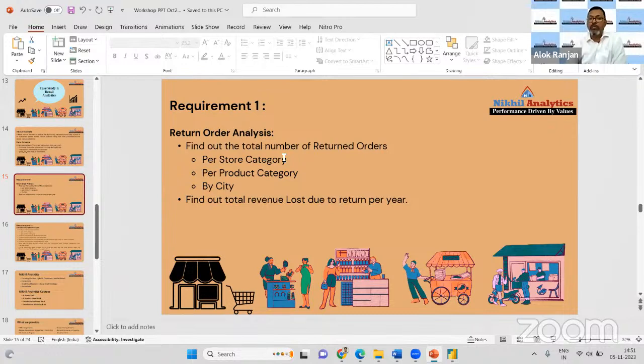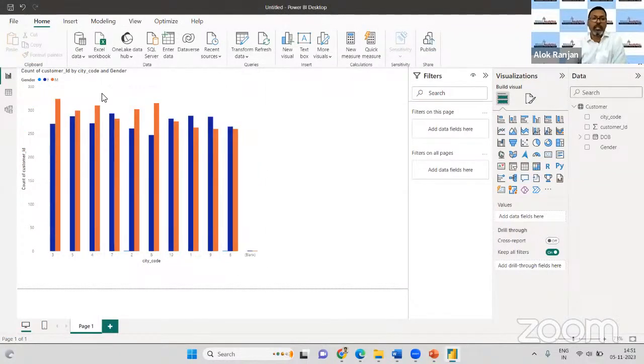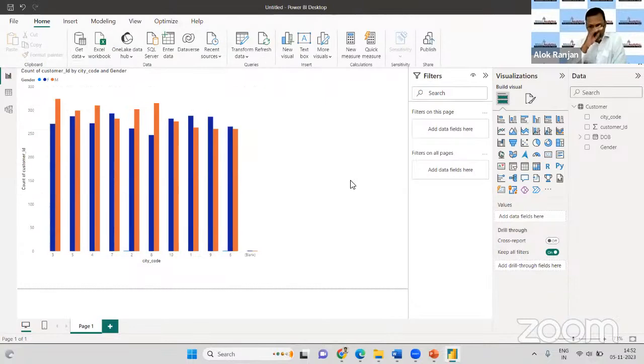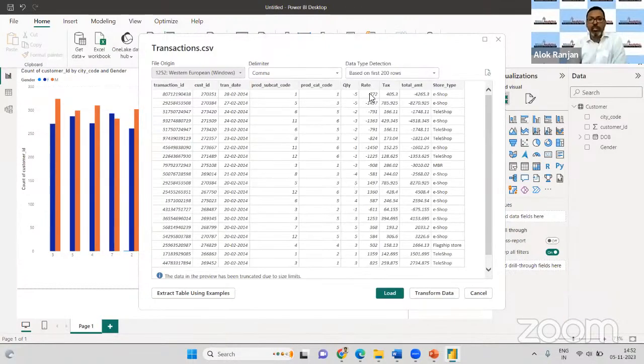To do this, we require the other data also. So for the other data, I go to Get Data, Text/CSV, and I take the transactions data. Open, and this will show all the data to us here as well.